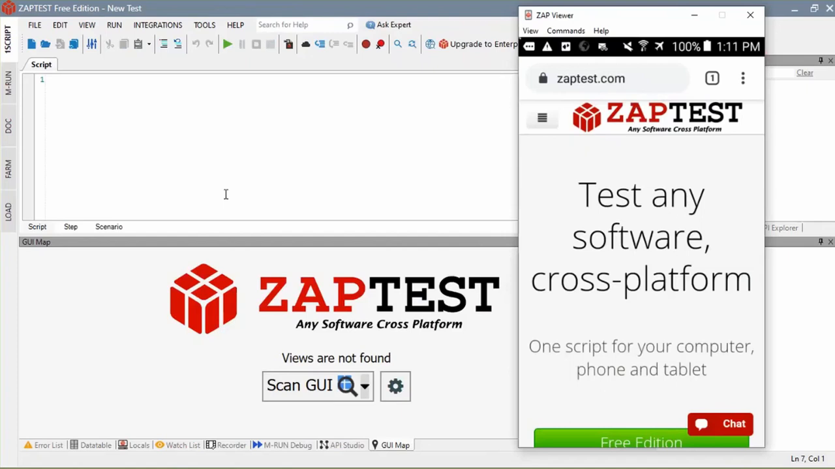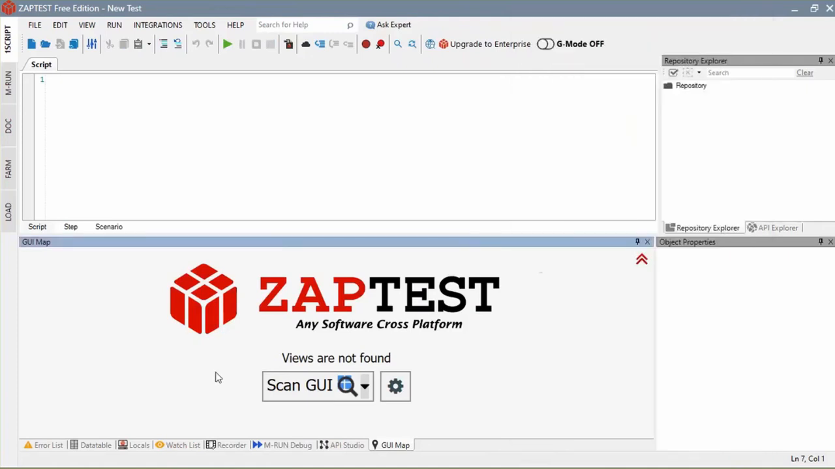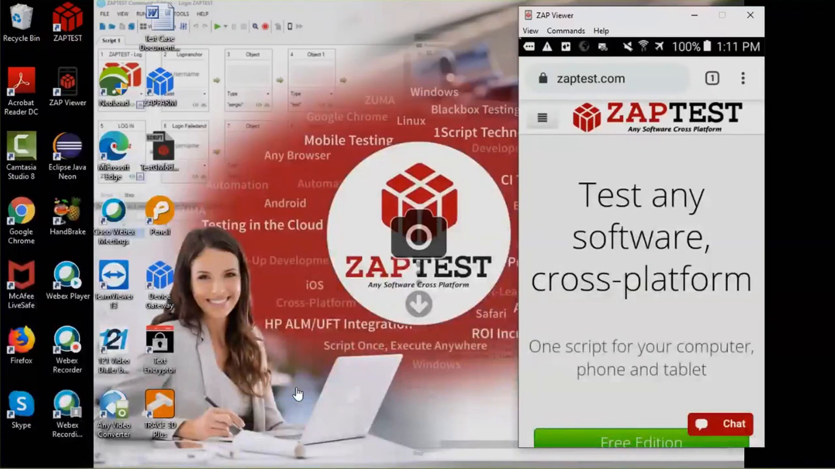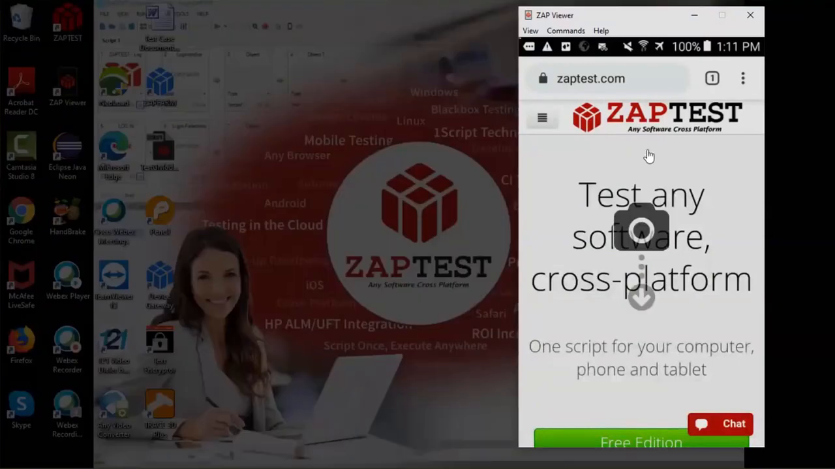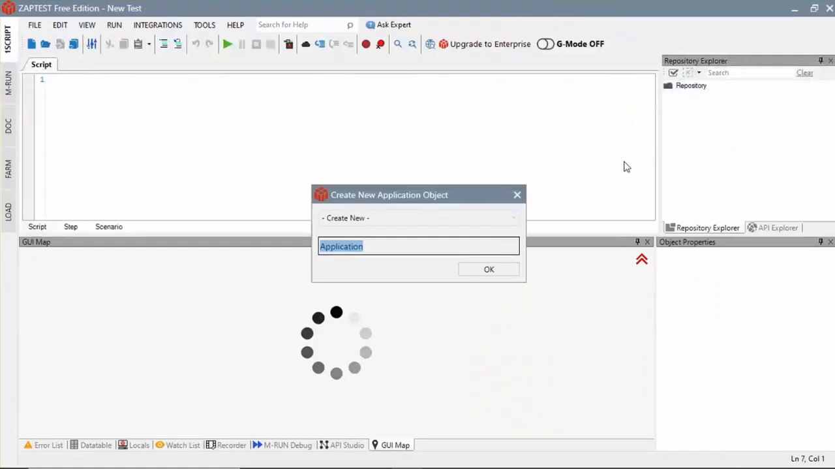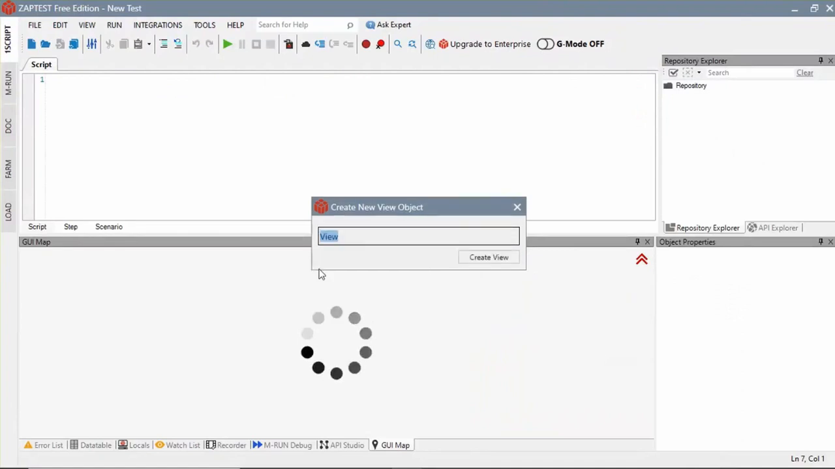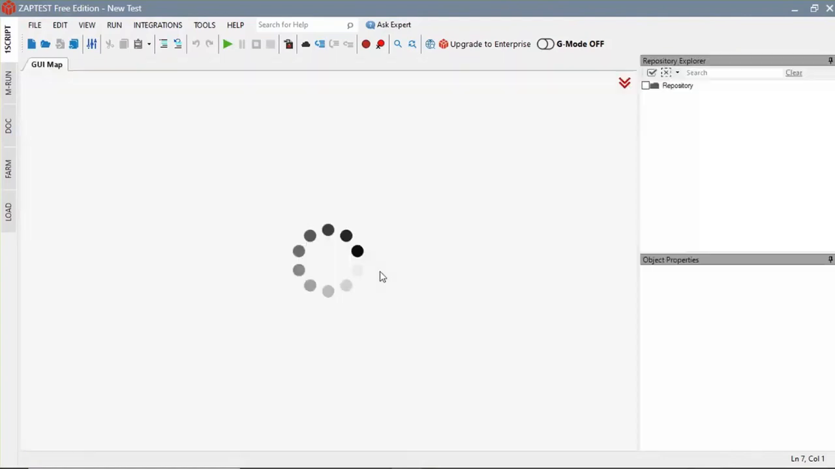Next part will be for me to create my script. I will use Scan GUI feature, and I will scan the ZAP-Viewer. Once I press the Scan GUI button, I navigate to the ZAP-Viewer, and for application name, I will use ZAP just to make it short. And also I can change the name for the view. This first view will present this homepage.